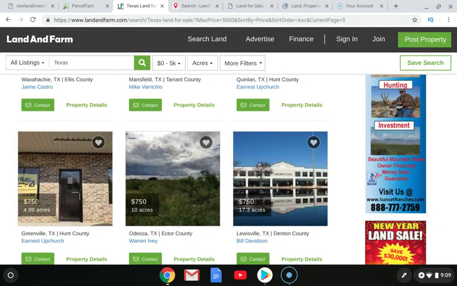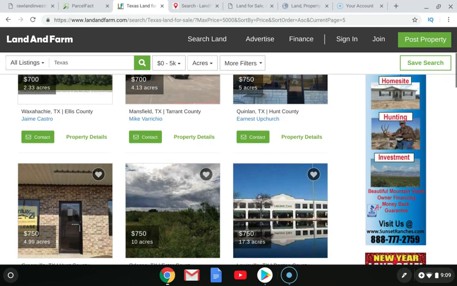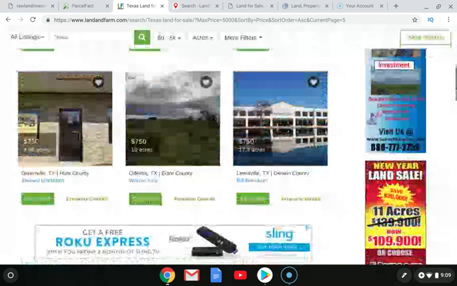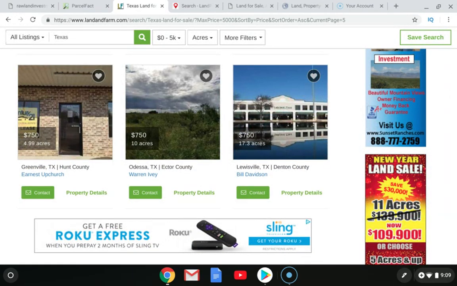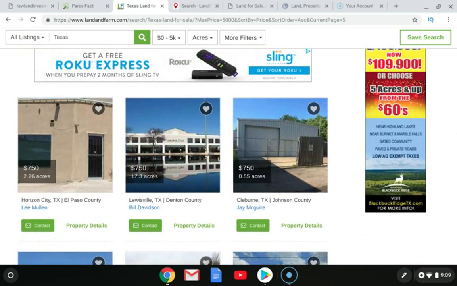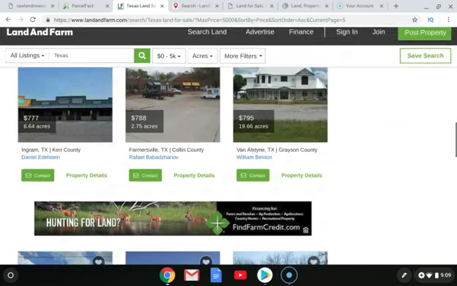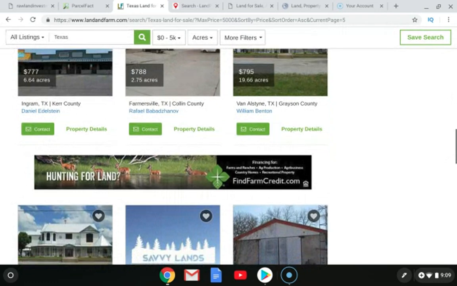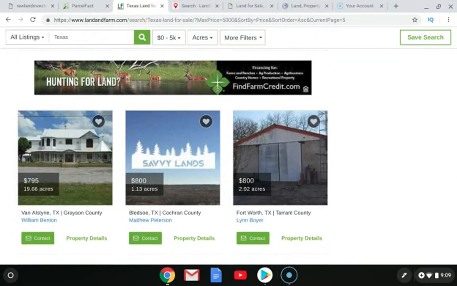So I've only done a few deals in the state of Texas. I want to expand into Texas more this year, so we're going to start our research like we would any other area. I'm going to go on landandfarm.com, and I'm just searching the state of Texas, looking for affordable parcels here. I'm just going to scroll down, and they got a lot of commercial leases in here as well.